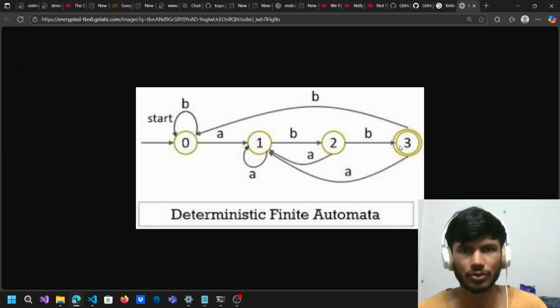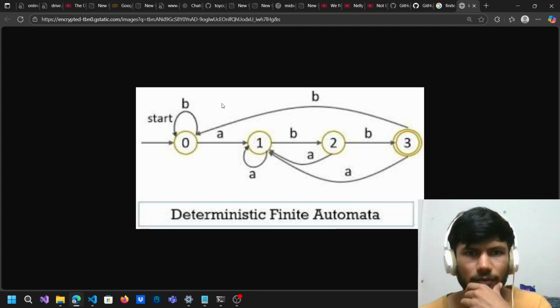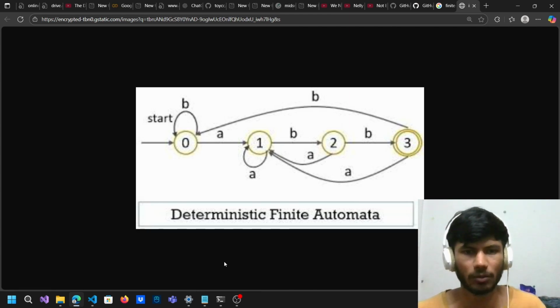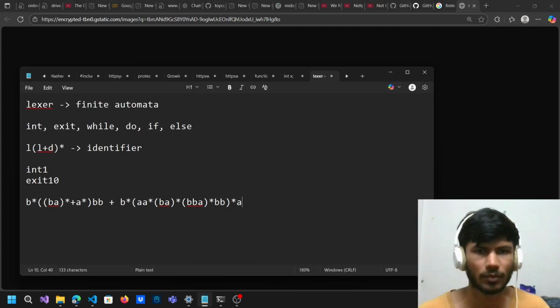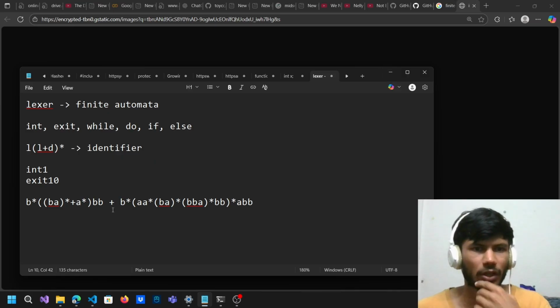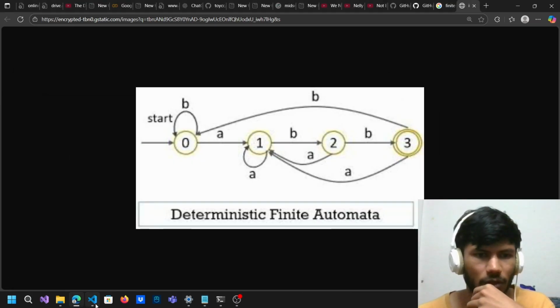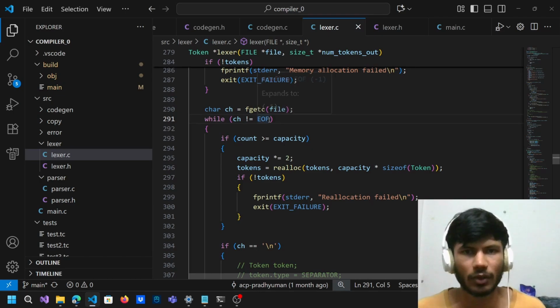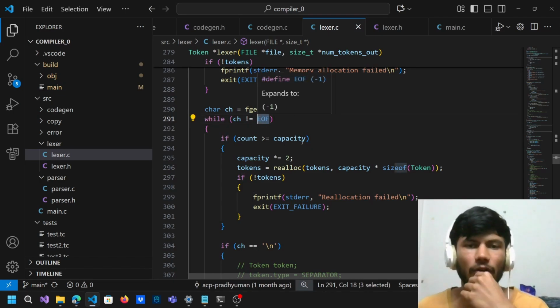Yeah, and we reach here, followed by A double B. So this is the expression. If you look at it, we need a while loop. Why do we need a while loop? We need a while loop to reach till the end of the file, right?